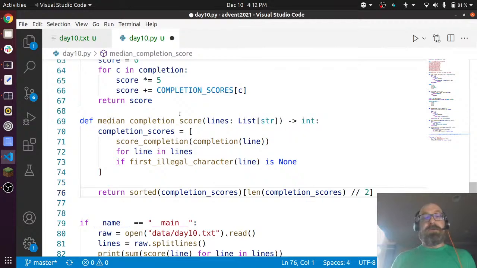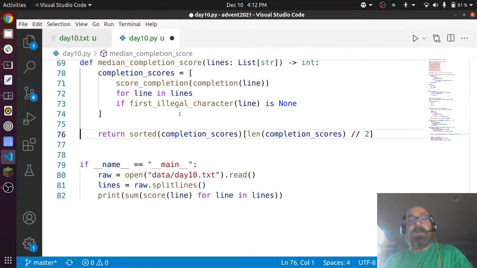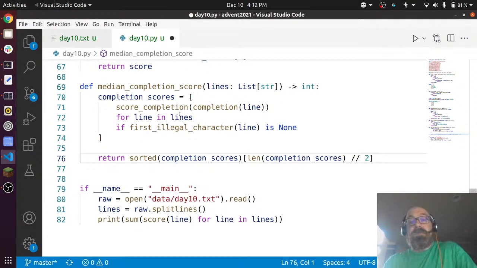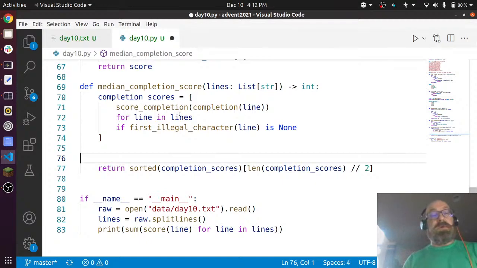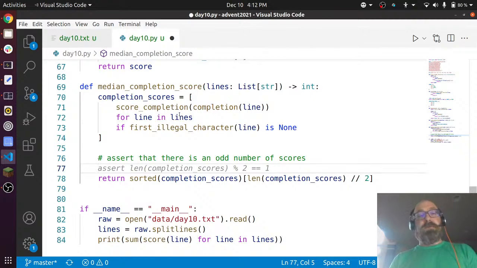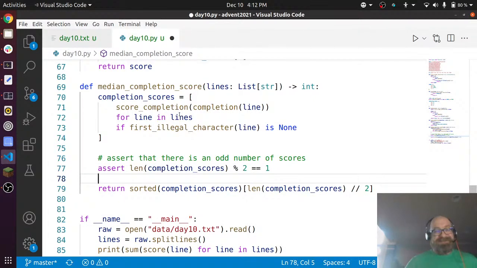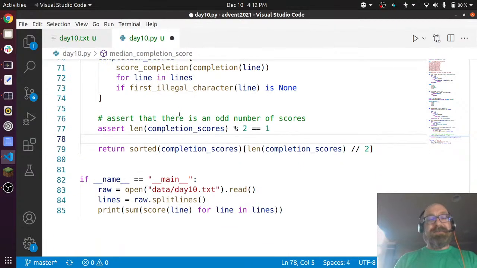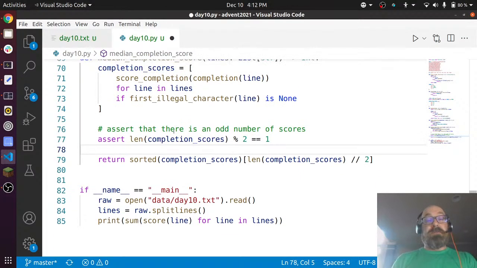So let me check and make sure that that is right. It saw that I wanted to do a median, and I just want to make sure that that's right. So if I have 3 of them, if I do division by 2, that's 1, that's right. If I have 5 of them, and what I want to do is assert that there is an odd number of scores. Good. Okay. Thanks, Copilot. For some reason it wasn't occurring to me how to do that. So that seems pretty good.